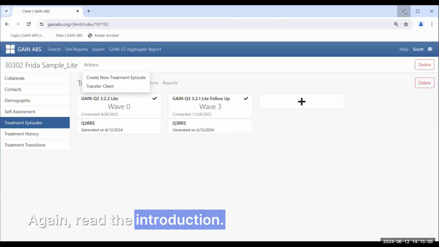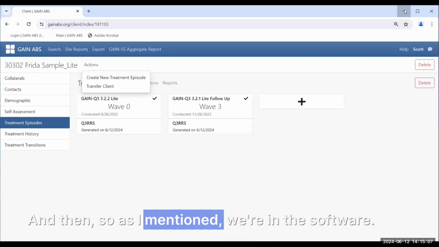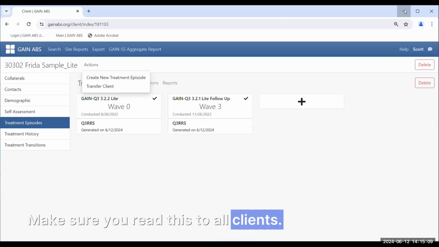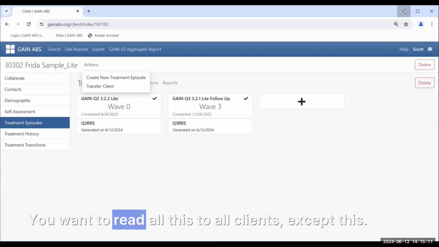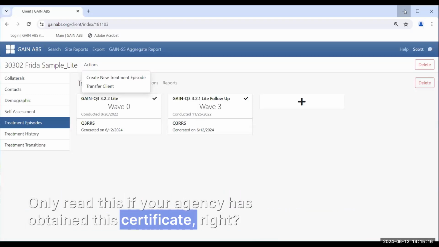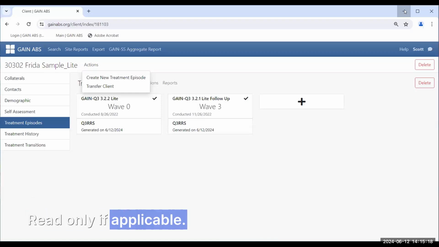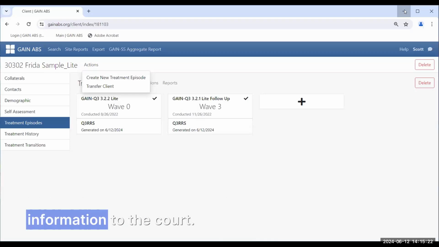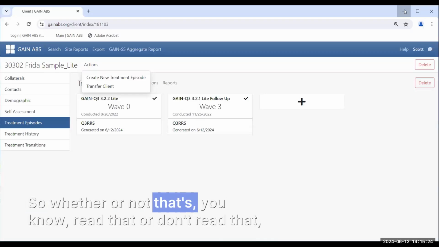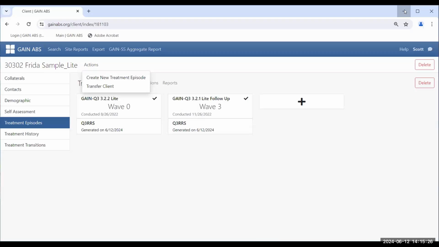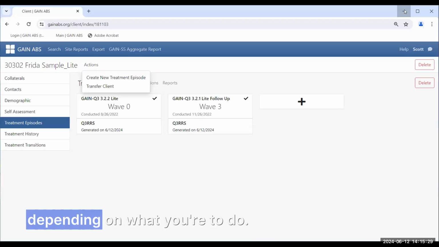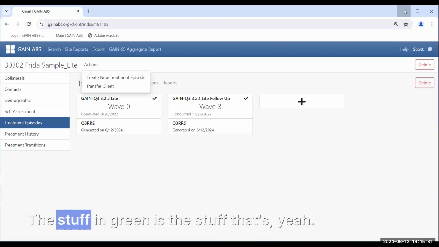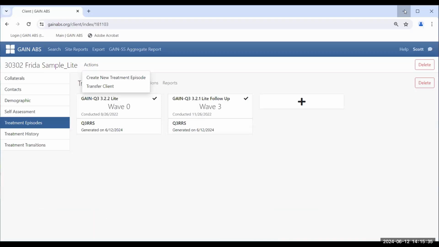Again, read the introduction. Make sure you read all of this to all clients, except this. Only read this if your agency has obtained this certificate, right? Read only if applicable: we've obtained a certificate of confidentiality that prevents us from being forced to give any information to the court. So read that or don't read that, depending on what applies to you. The stuff in green is the stuff that's conditional.